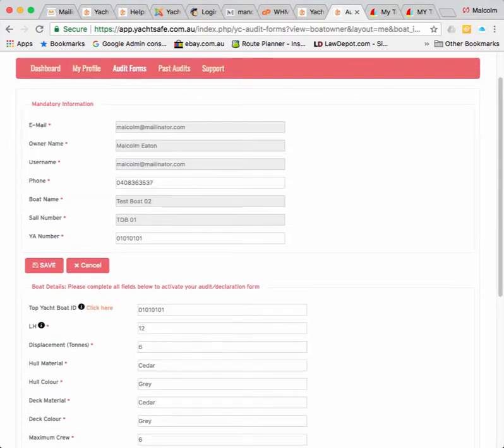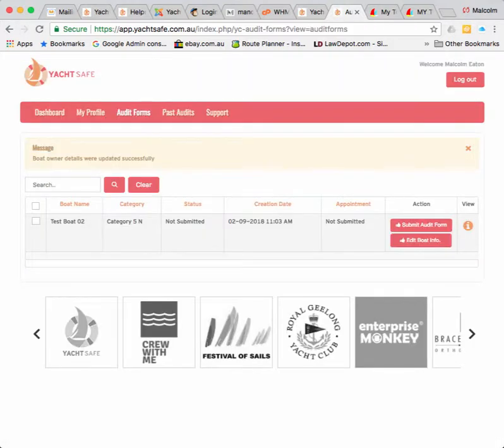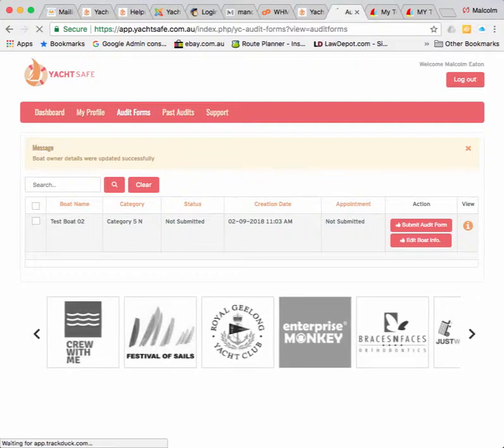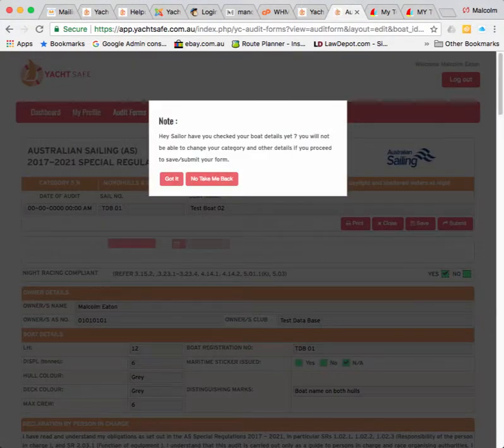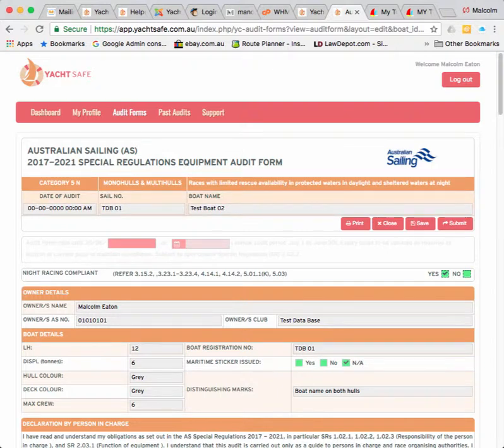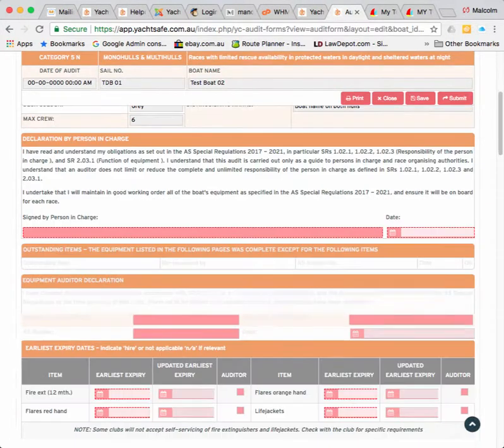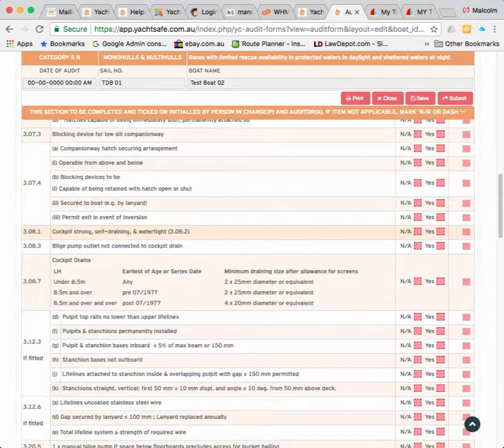Okay. We're done. We'll just save it to make sure. Save, save, save. So we'll go back to submit an audit form. There we go. Okay, here's your form. It's just a duplicated paper form, but in an electronic format. It's far more sophisticated though. It does lots of other things behind the scenes.